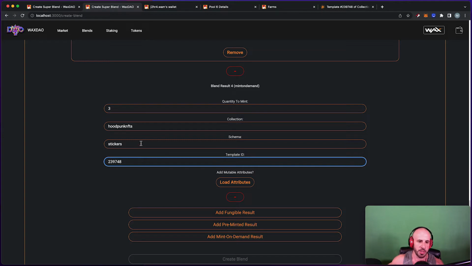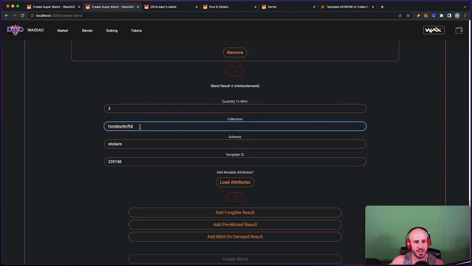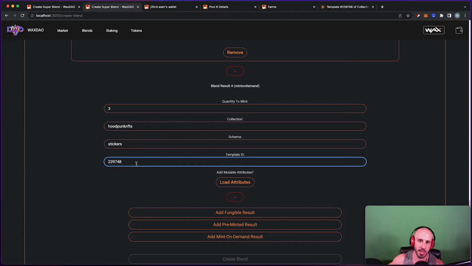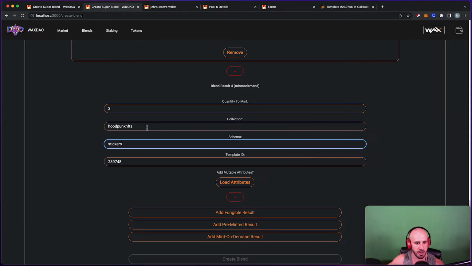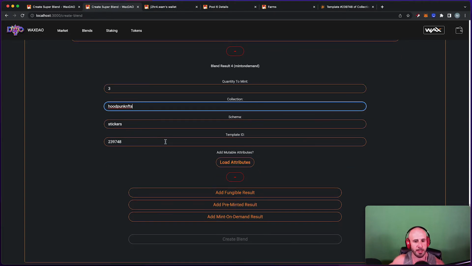One thing I should mention is that, I understand that it's not just showing you all your collections and schemas here and your templates. I'm working on the UI. I'll get this better, so it'll be a little more user-friendly soon. For now, you just kind of have to know the information about your collection. You can get that from Atomic Hub or any other marketplace, but I'll get that done ASAP.